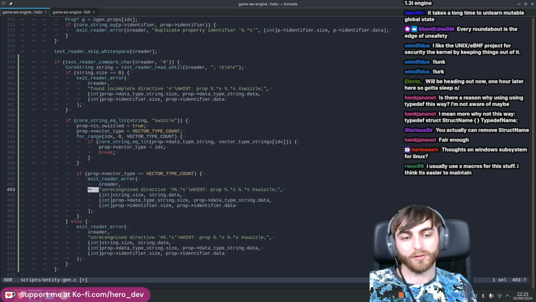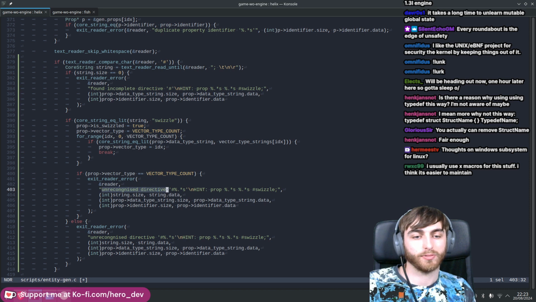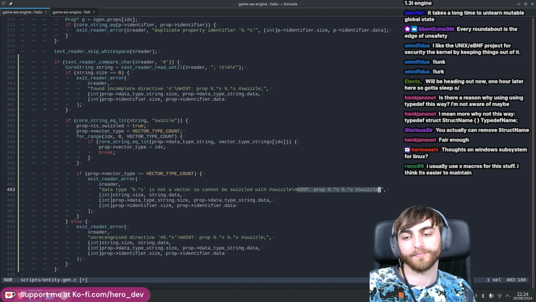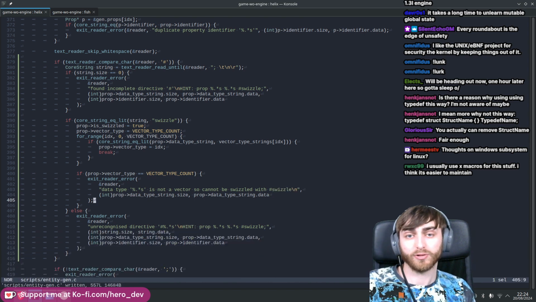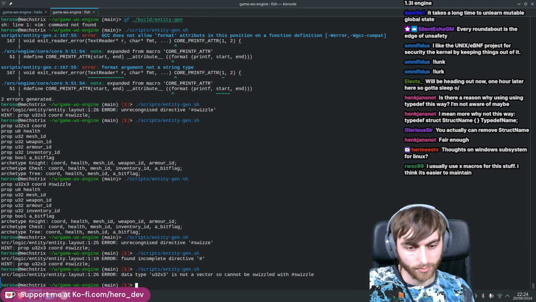So here you're going to say data type is not a vector, so cannot be swizzled with the swizzle. Let me delete all this because there's no hints available. So you'll put in the data type string and voila. So should we test that out?